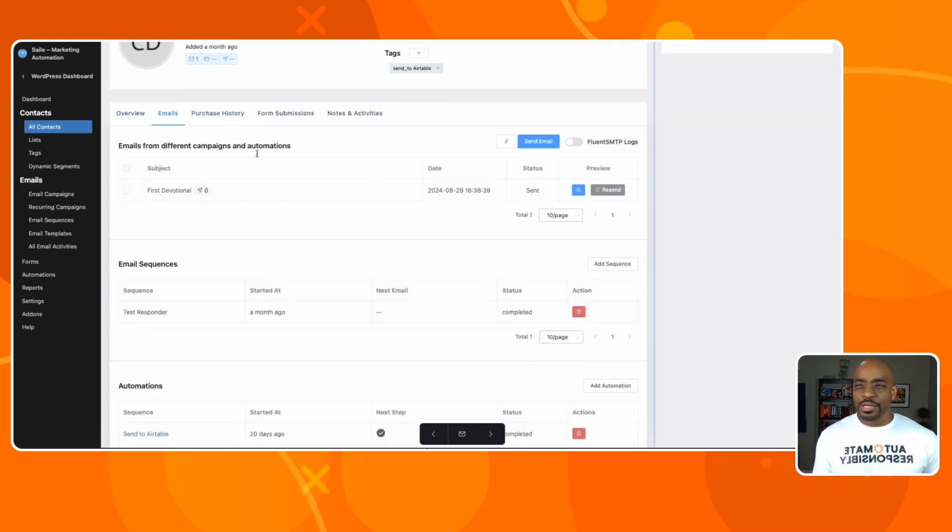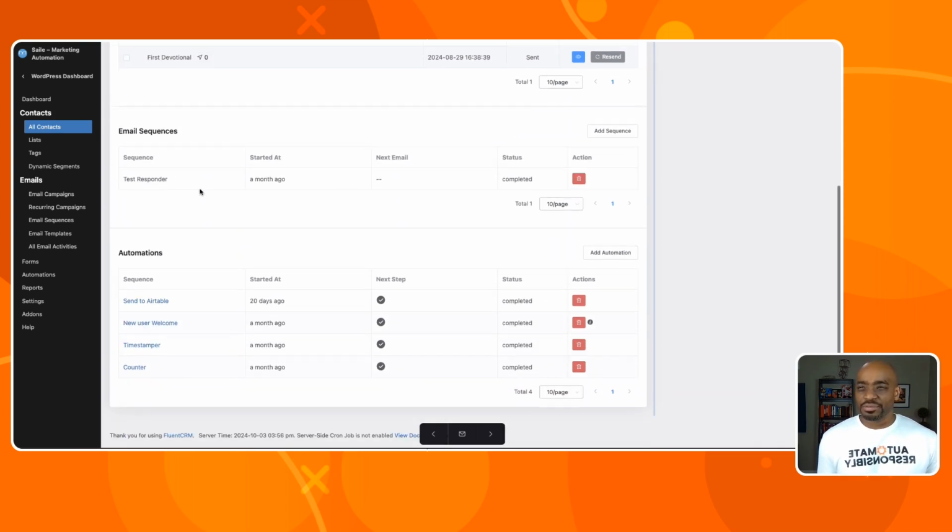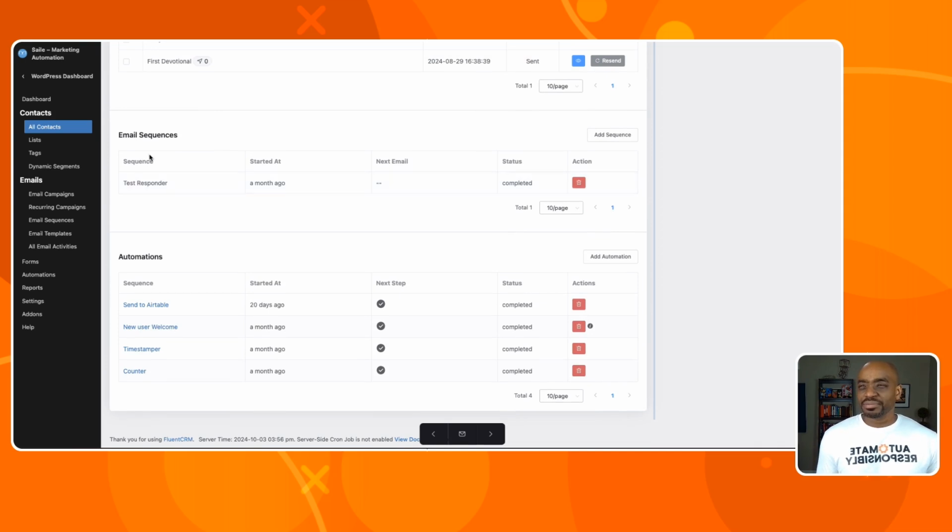But let's go over. Here are their emails. This is every email that they've been sent from campaigns and automations. So it doesn't matter, any email that went out. Now we've got email sequences that they're in. Right. And then automations that they've entered. Add to automation. We can do that right here.